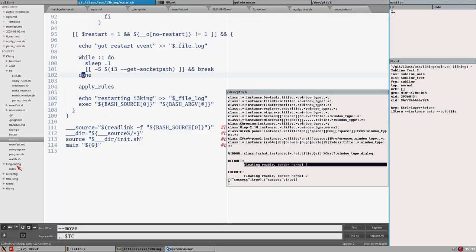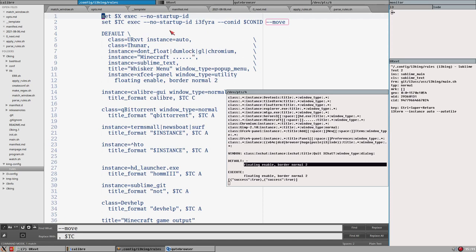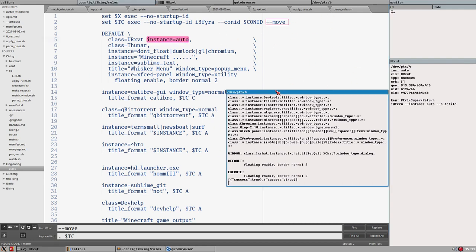It feels like this video is getting really weird here, but whatever. Here I have the default rule applies to everything if no other criteria matches. But if the class name is URxvt and the instance name is auto, then don't trigger the default rule. So terminals with the instance name auto don't trigger any rule at all.